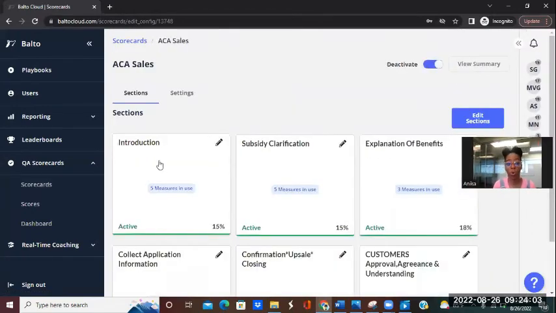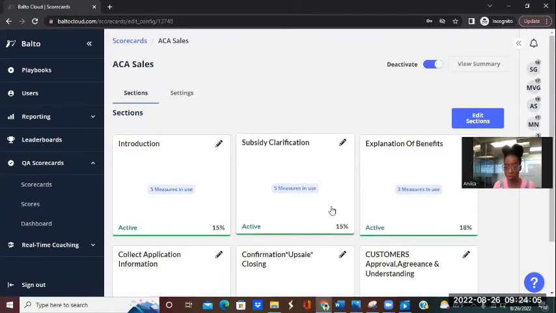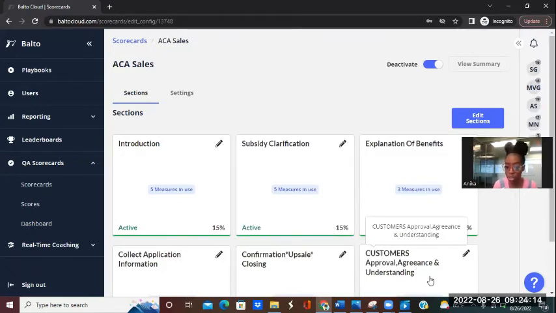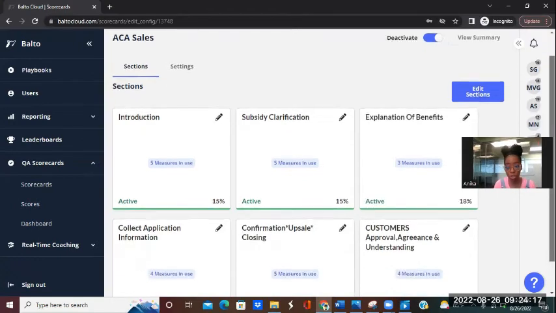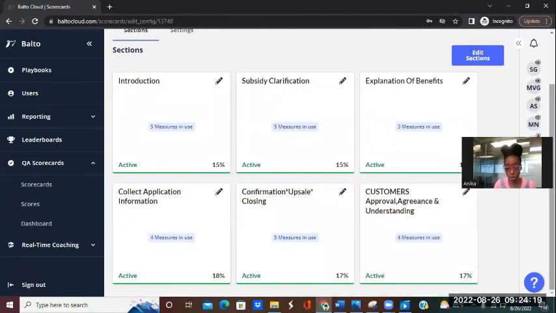Okay. All right. So we have the introduction, subsidy clarification, explanation of benefits, collect application information, confirming upsell closing, customers' approval, agreements and understanding. This is what Balto is tracking the agents on, according to the most important parts of the script. And we're able to see how often they're doing it correctly. As you can see the numbers here, the percentage, Balto automatically just divvies it up, and all of these numbers will total up to 100 here.